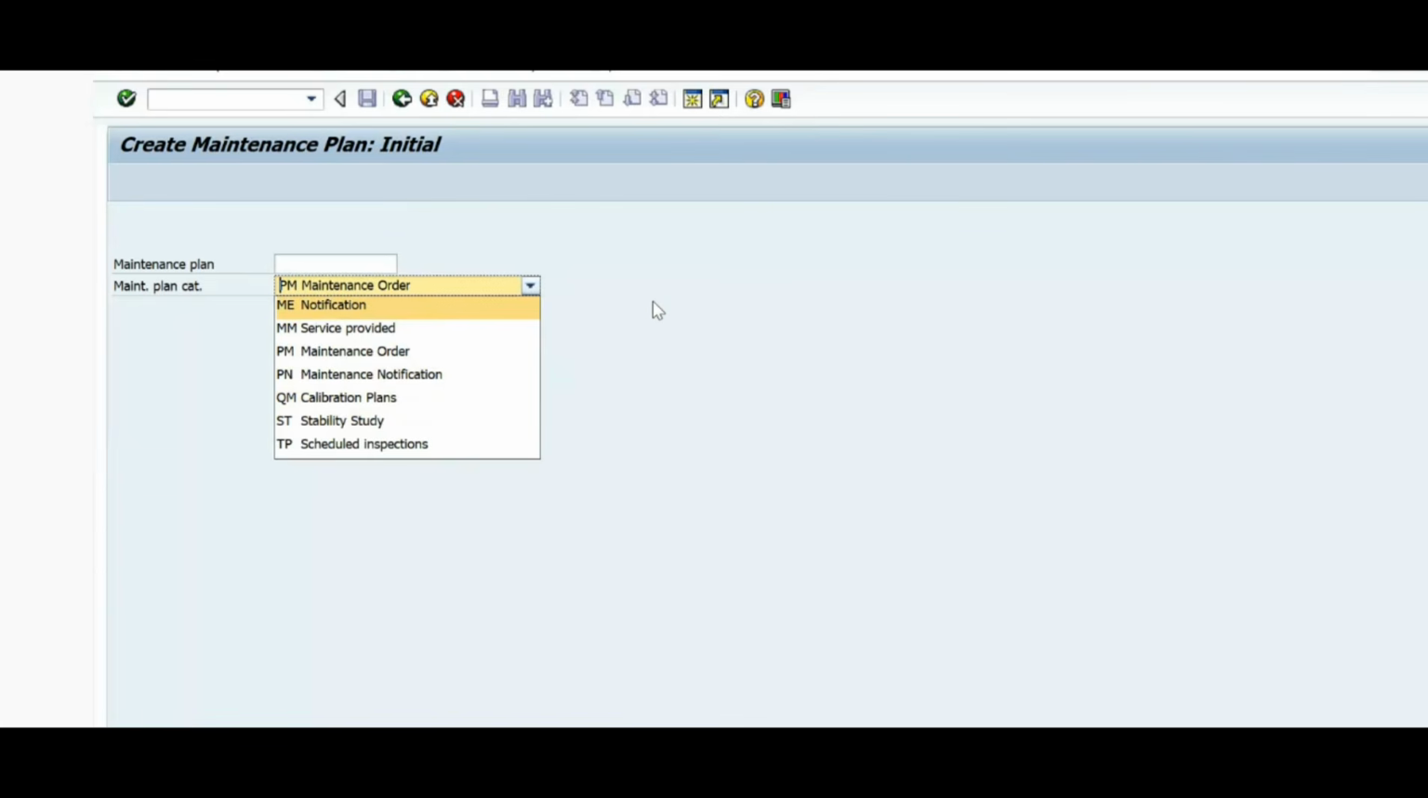So they will ask, simple. Is it possible to create a notification from the maintenance plan? Yes, we can create the notification from the maintenance plan by selecting the maintenance plan category over here. Okay, first let's see, normally 99% we are going to create the maintenance order from the maintenance plan.